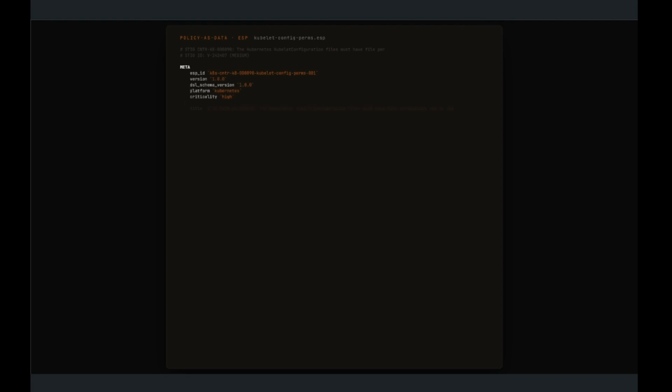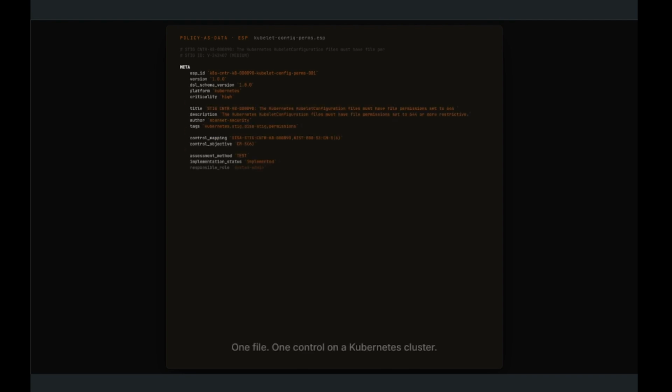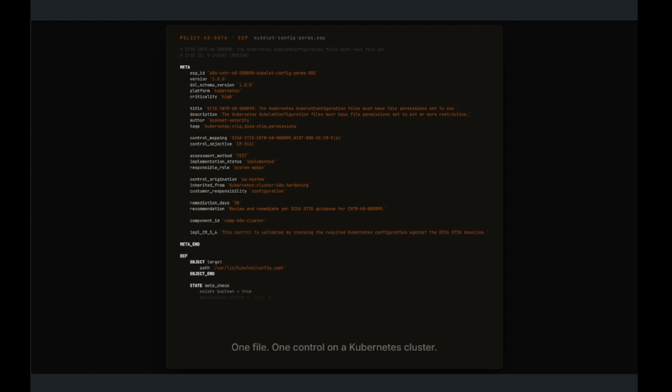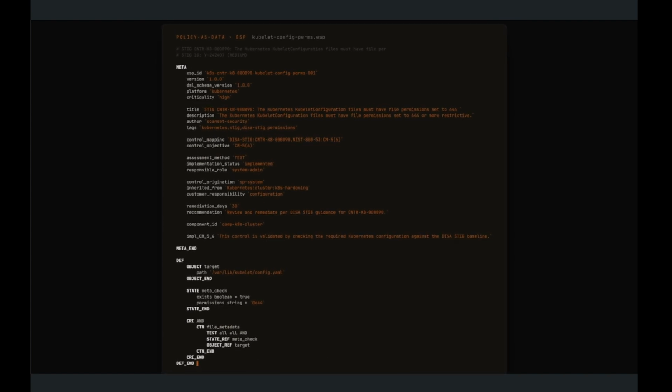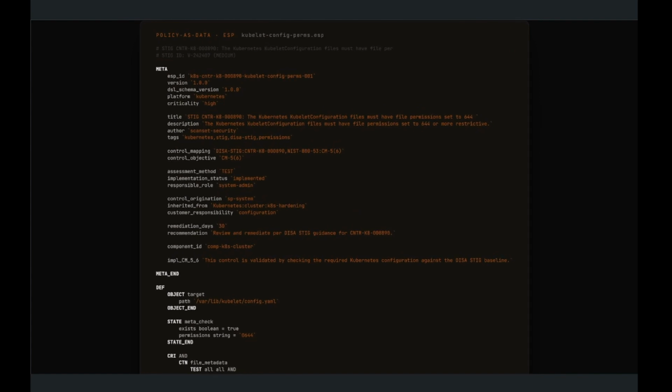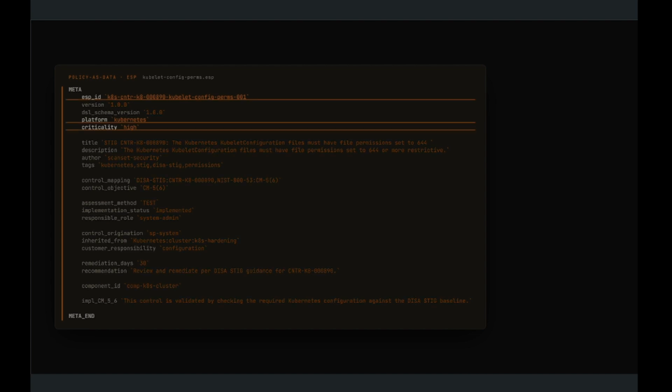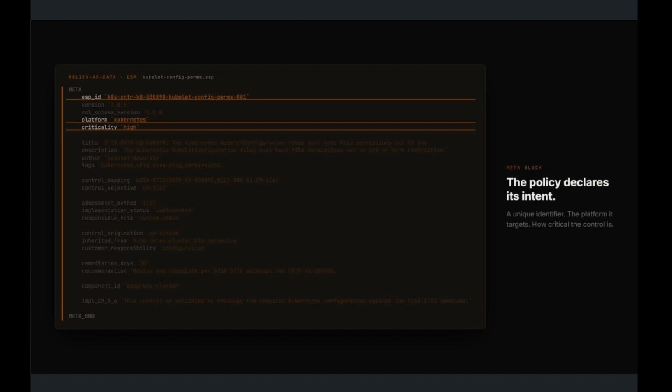This is a real ESP policy. One file. It checks a single control on a Kubernetes cluster. It opens with meta, the metadata block, where the policy declares its intent. A unique identifier, the platform it targets, how critical the control is. Then the line an assessor looks for first, the control mapping.